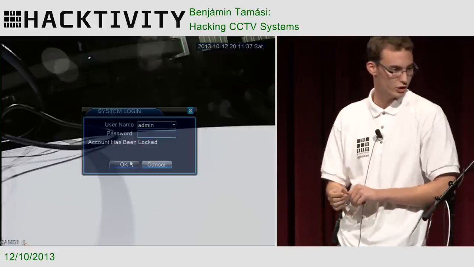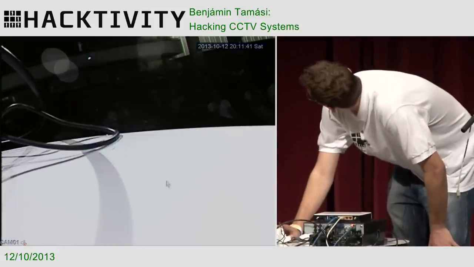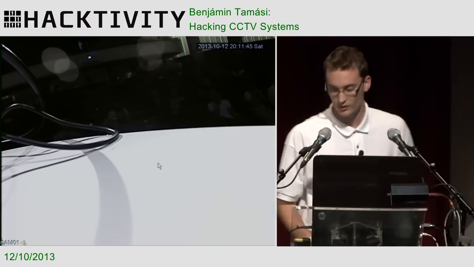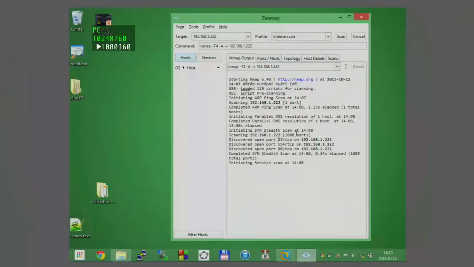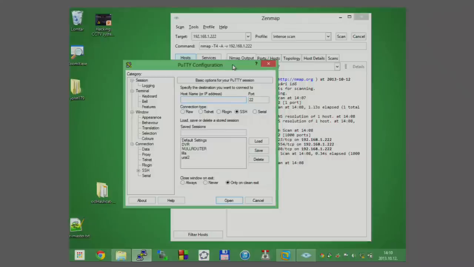Nmap is almost finished with its service scan. Let's switch back to Nmap. And OK, it's not finished yet. But while it's scanning, let's check out that port 23. I don't know, most of you probably know, but if you don't, 23 is mainly used for Telnet, which is a more secure version of SSH.